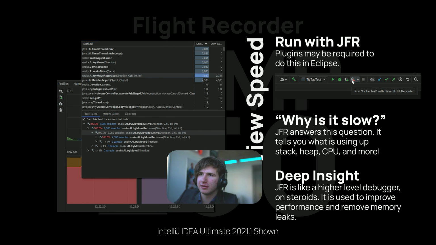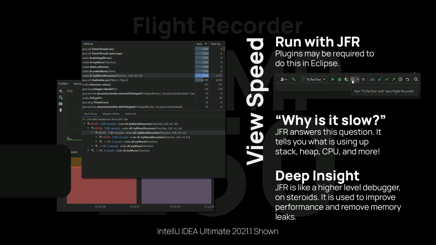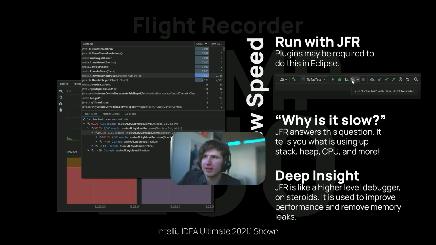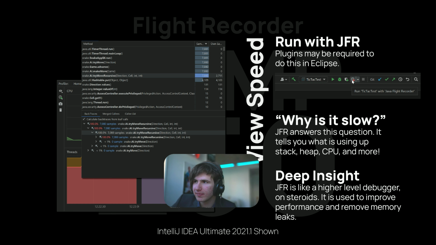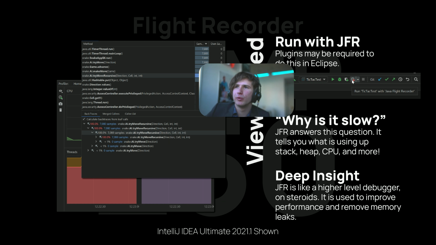Flight Recorder will let you see how many methods run, and it kind of helps you with time and memory complexity. It lets you see how much memory you're using, how much CPU you're using, how many times each method has run. And it's also a very helpful tool. If you have like an infinite loop or something, you can use Flight Recorder, and it'll tell you which parts of it are running a lot.